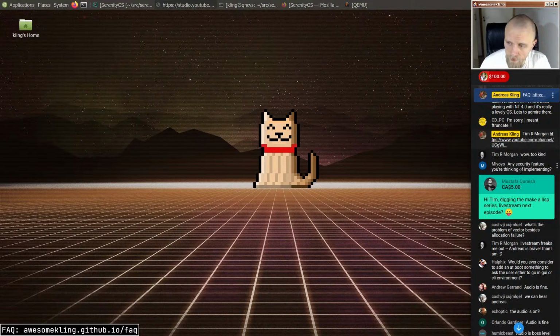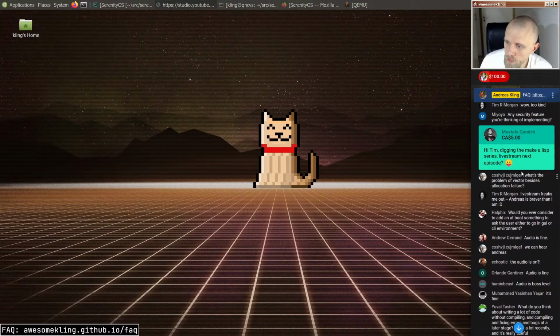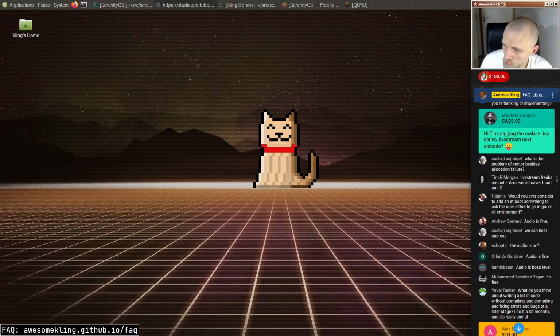Checksumming, out of band metadata. A lot of stuff we could do with malloc. Koshevi says, what's the problem of vector besides allocation failure?